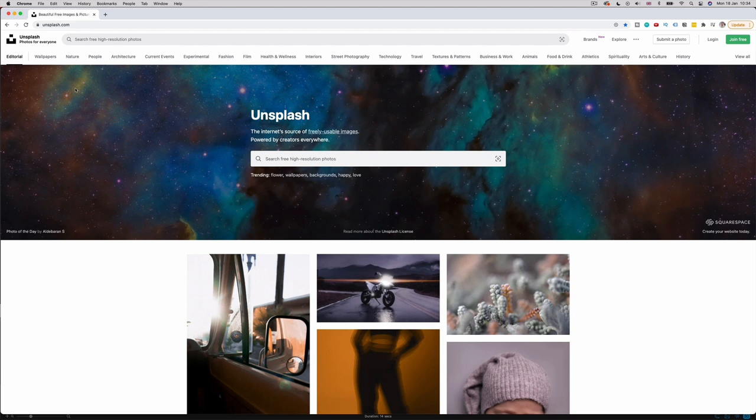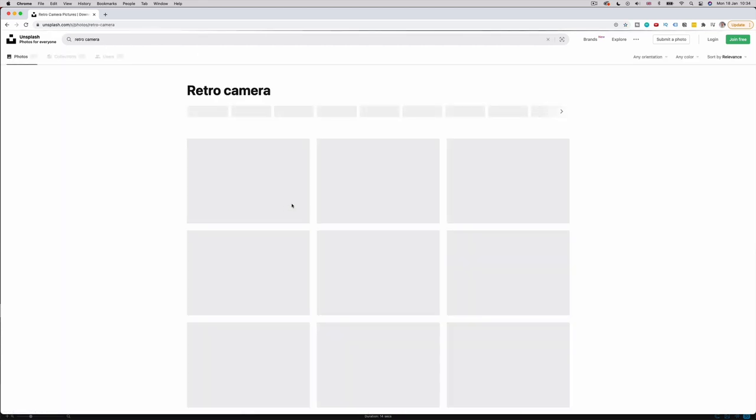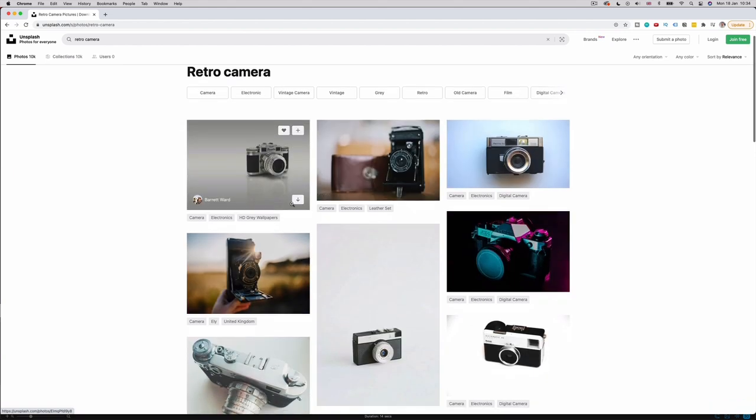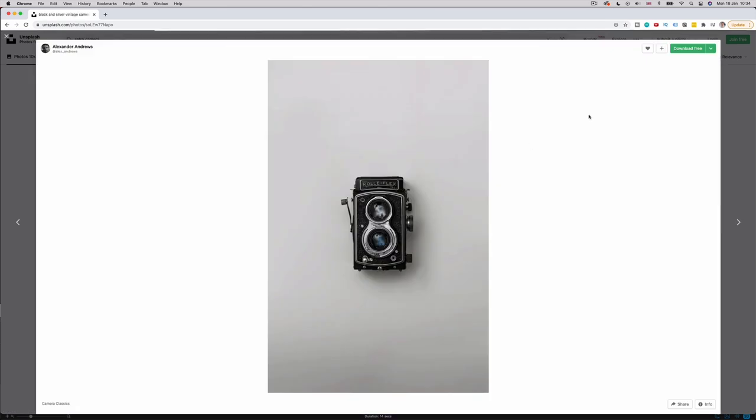Let's search for retro cameras and download a few different ones. Remember, this is a sticker pack, not just a single sticker, and I thought retro cameras is a pretty cool looking sticker. It's something I would buy, so let's just do that.